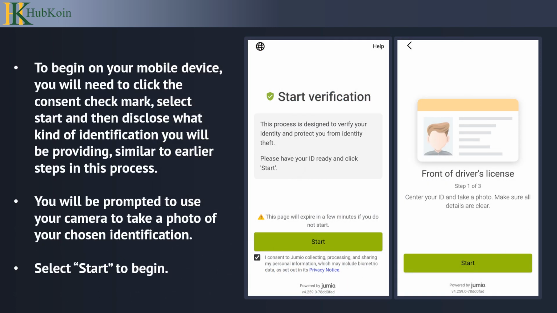To begin on your mobile device, you will need to click the consent checkmark, select Start, and then disclose what kind of identification you will be providing, similar to the earlier steps in this process. You will be prompted to use your camera to take a photo of your chosen identification. Select Start to begin.